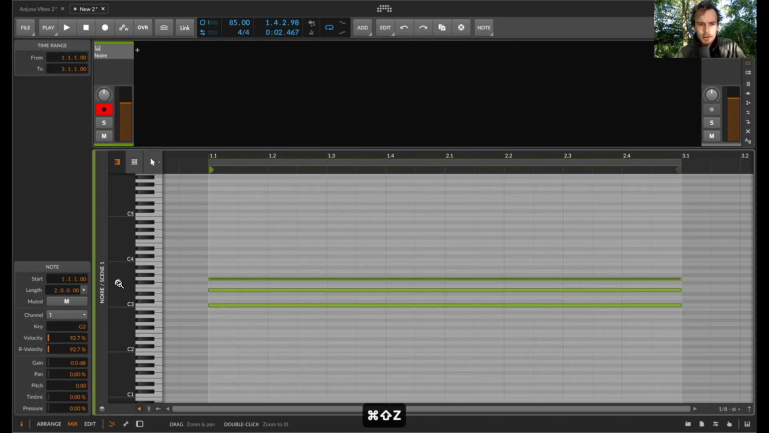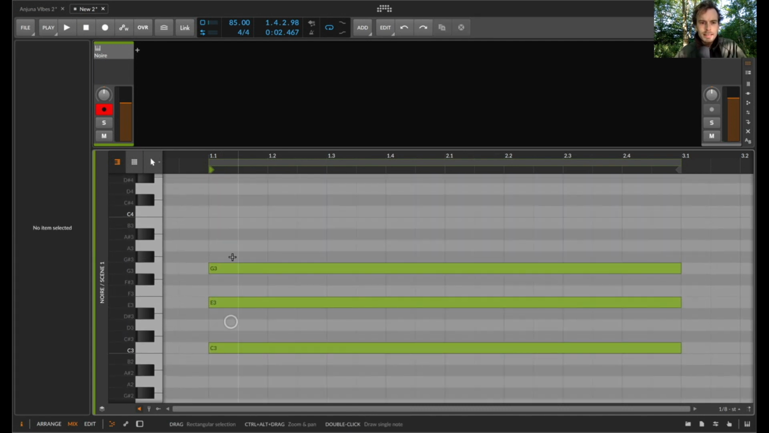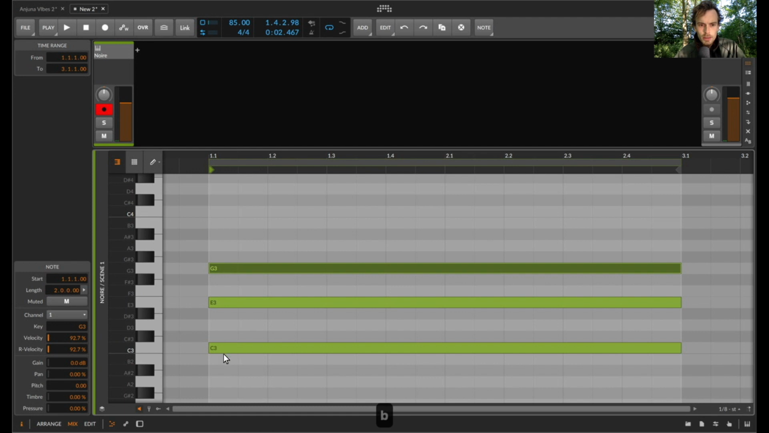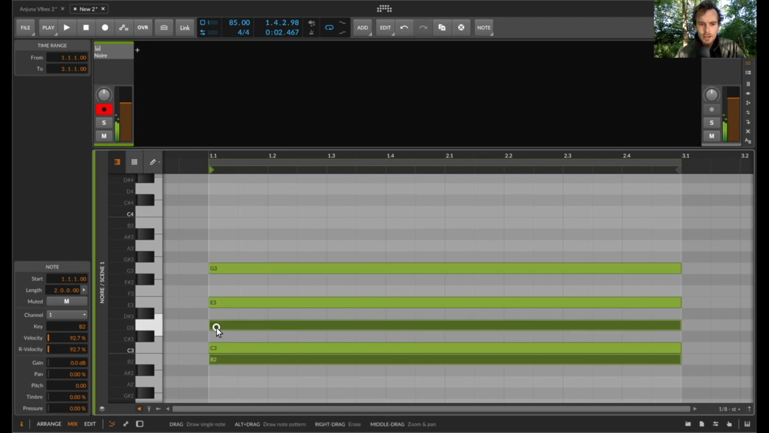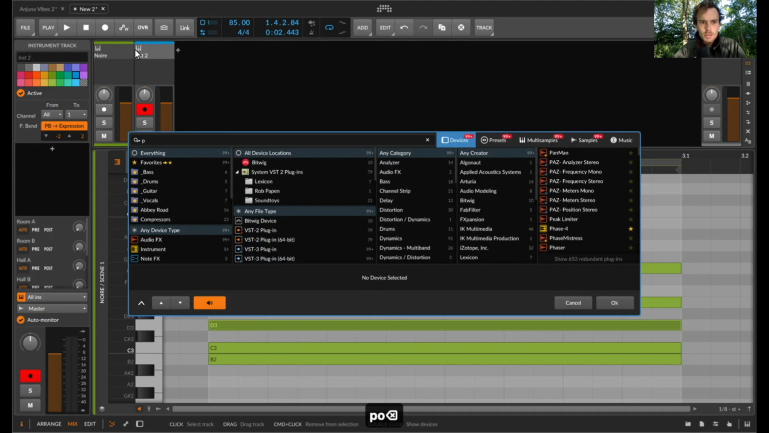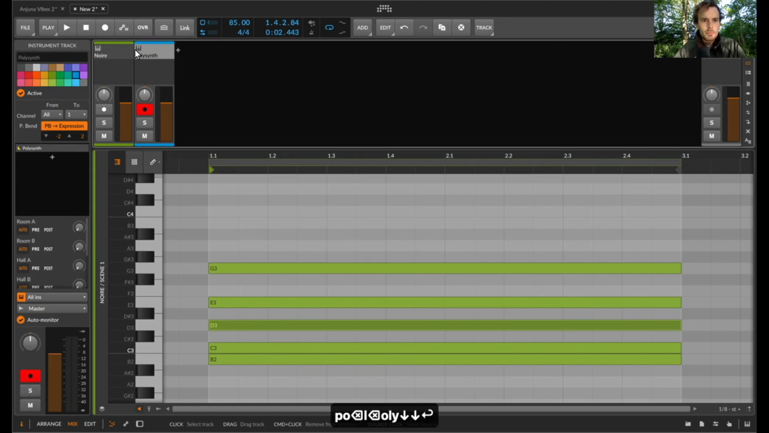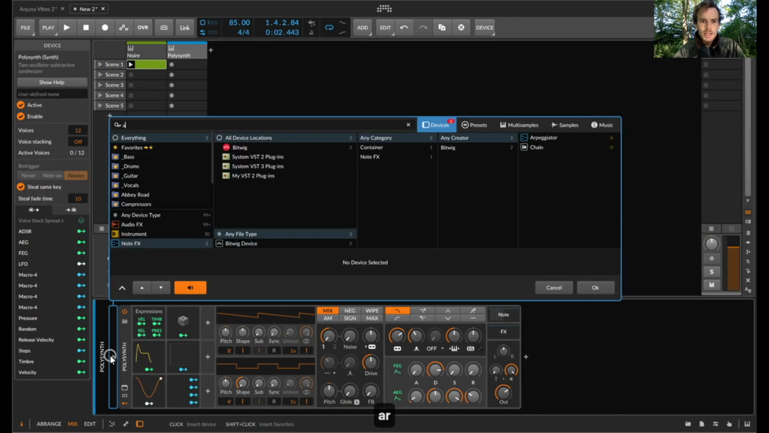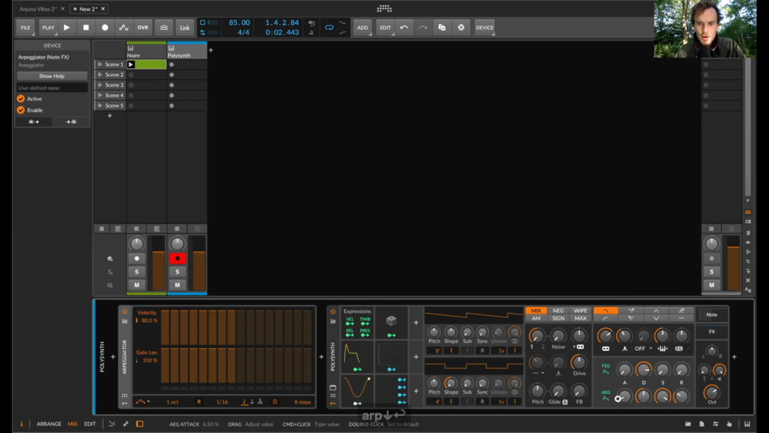Okay, let's go back to that regular C major chord. And let's add the seventh there and the ninth there. We have a C major 9. I'm just going to add in something in the bass. So let's add a polygrid, and I'll just put an arpeggiator on it, just so we can get a bit of rhythmic C in there.